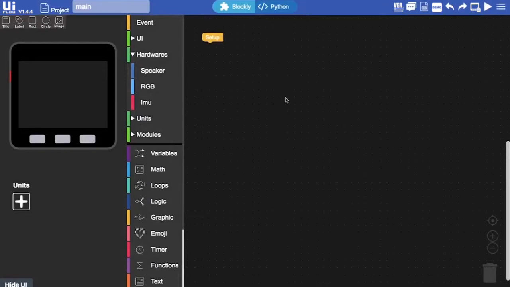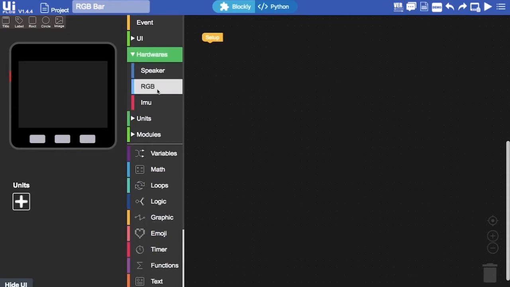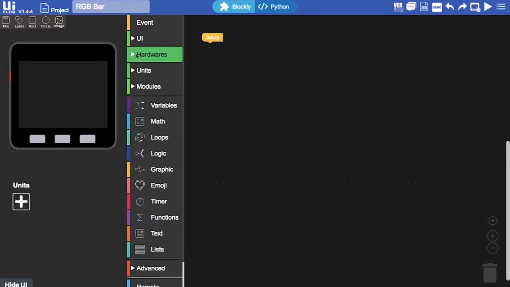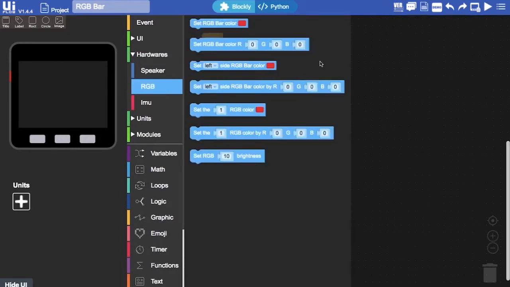Okay, now in UiFlow, keeping good habits, the first thing we want to do is go and name our project. So we're going to name this RGB Bar. And there we go. Okay, so now to find the RGB Bar controlling blocks, we're going to click into Hardware and then go down to RGB. Here we have a range of different blocks, and then we're going to try them out one by one. First, we're going to focus on these blocks that have a small color swatch on the side.